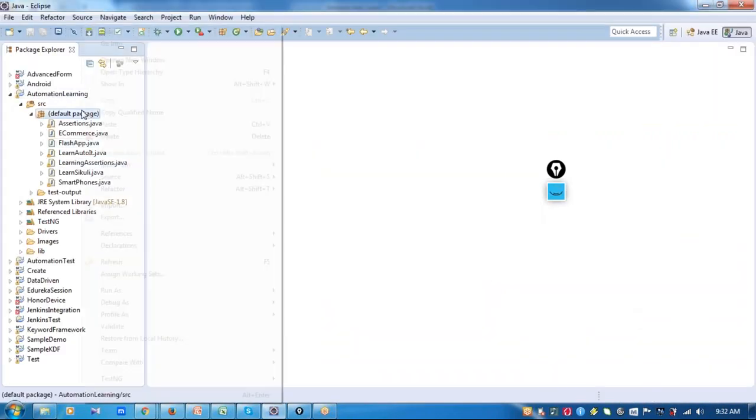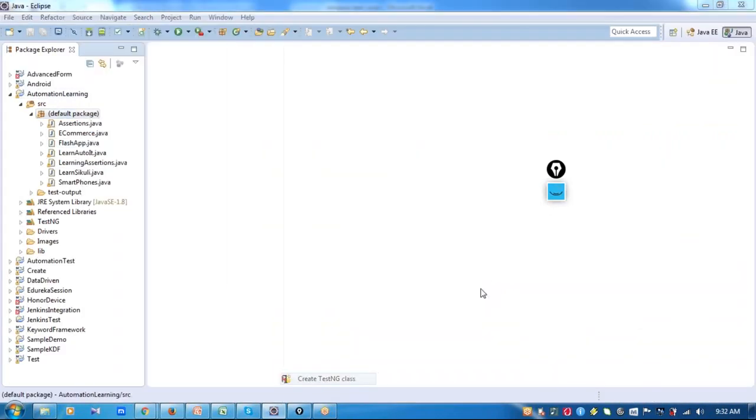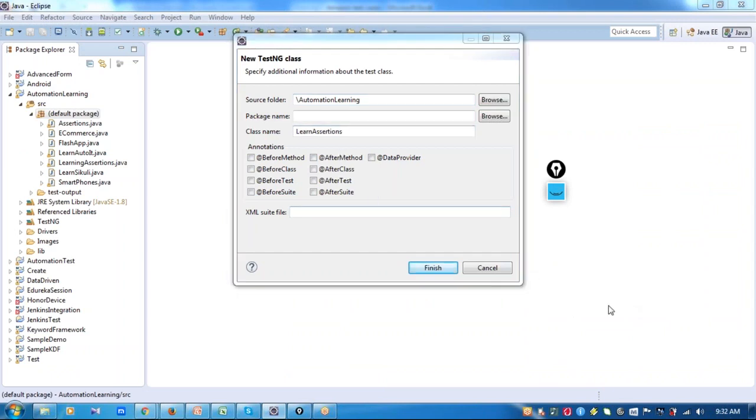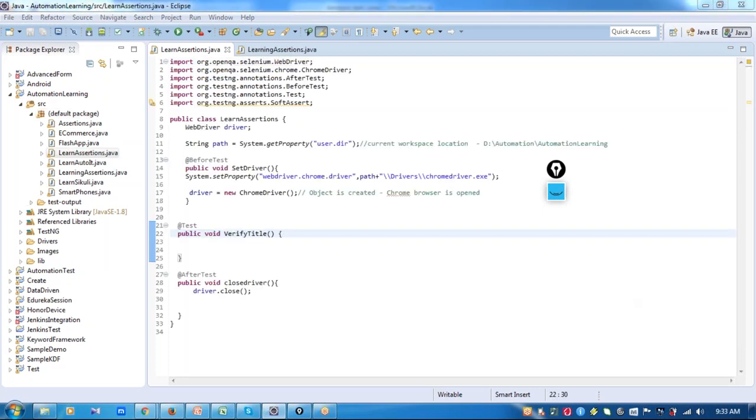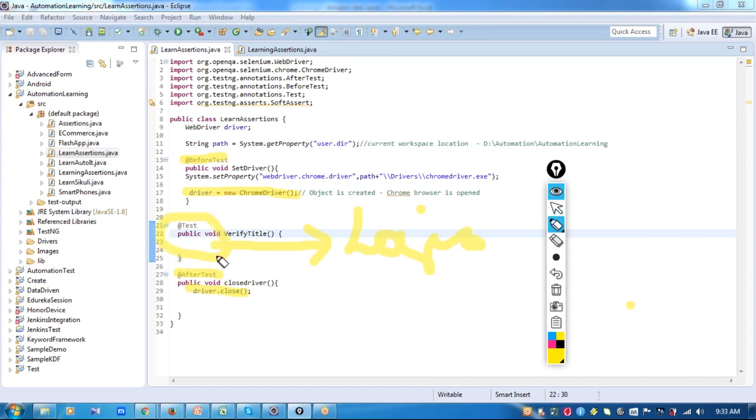Now I'm creating a TestNG class here. I've named it learn assertions. Now that I've created a class, I initiate my driver, close the driver, and then I'll put in my main logic. Here you can see in @BeforeTest, I've initiated my Chrome driver, and in @AfterTest, I have closed my driver. In @Test, this is where I'm going to put my logic for the test case. I'm going to verify the title in this method.